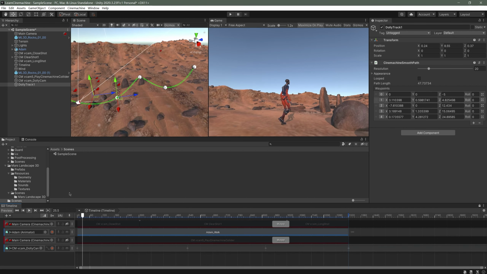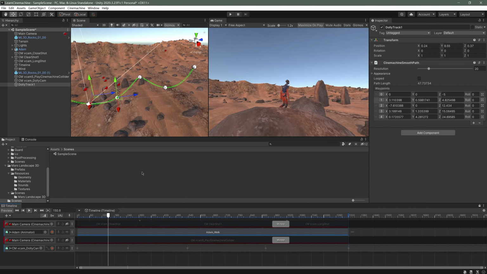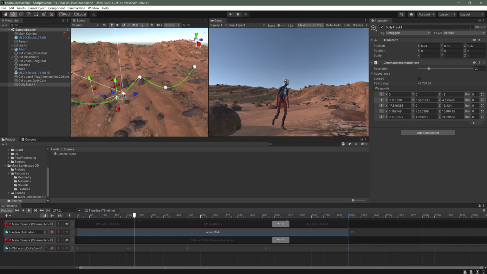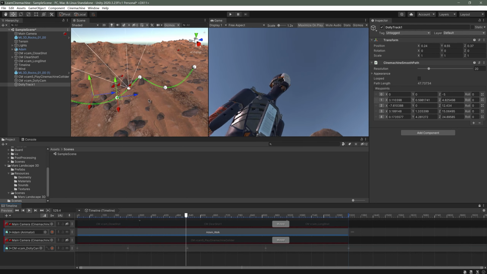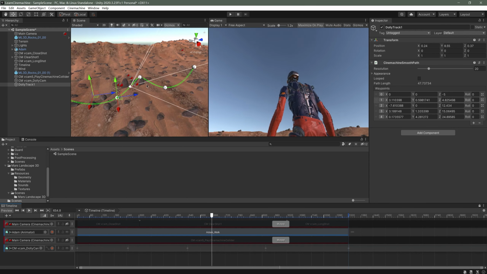Let's take a look at how the Auto Dolly works. You can see that the motion of the camera is not coherent. In the track, it will jump from one point to another. If you want some random shot, you can try the Auto Dolly.